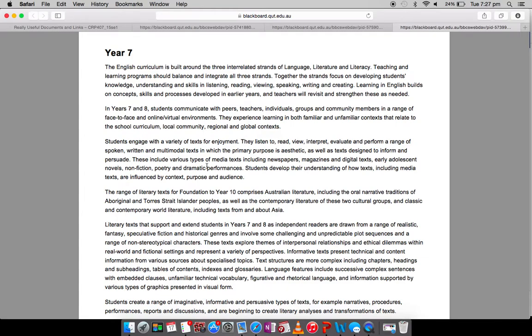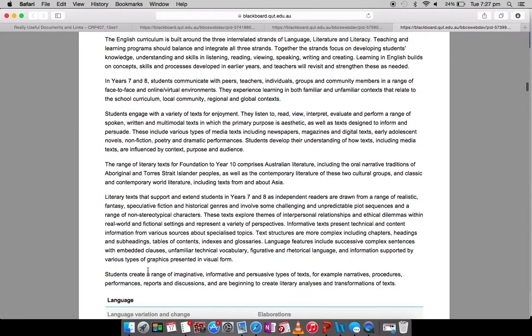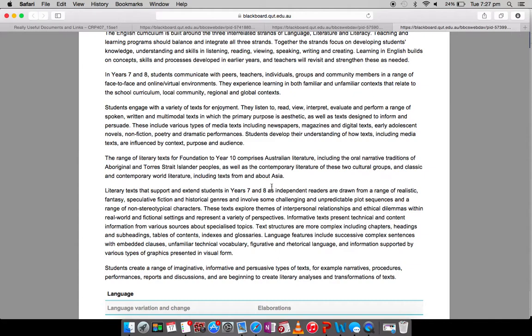Does your unit ask students to engage with digital texts or poetry or dramatic performances? Does it ask students to create any of these kinds of things? If it does, then take a quote from here and say this unit encourages students to engage with a range of text types, for example.